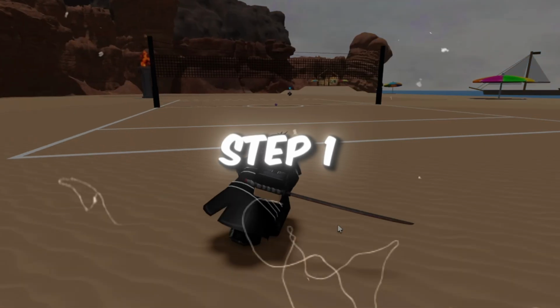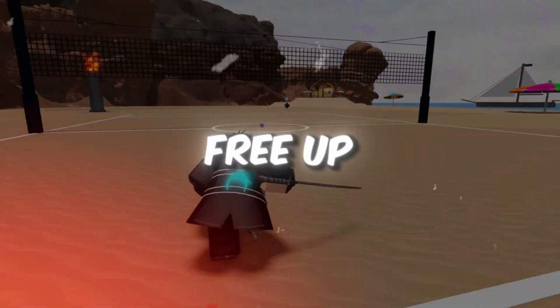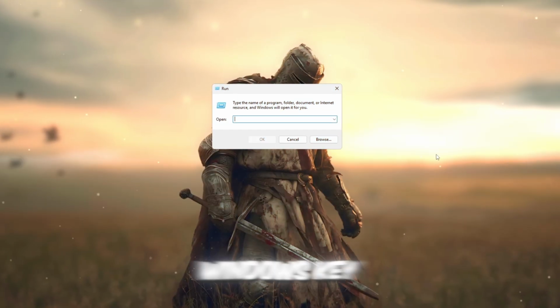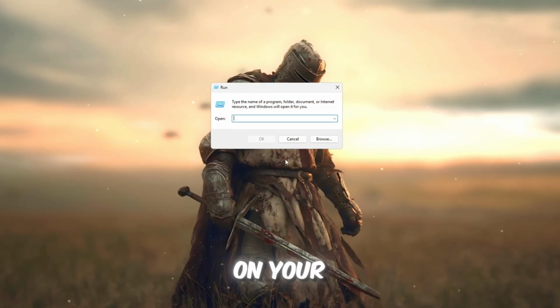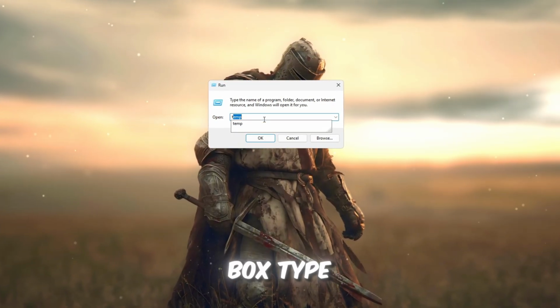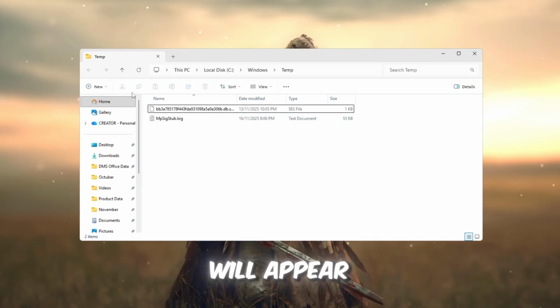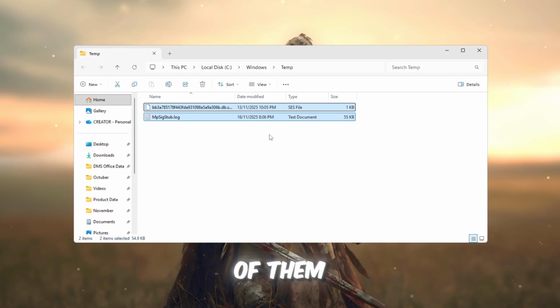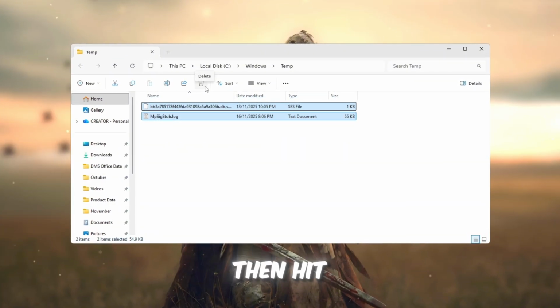Step 1. Clear temporary files to free up space. The first thing we will do is clean out all the temporary files from your computer. To start, press the Windows key plus R at the same time on your keyboard. This will open a small box called Run. Inside the box, type Temp and press Enter. A folder will appear showing many files. These are all temporary junk files. Select all of them by pressing Ctrl plus A, then hit Delete.